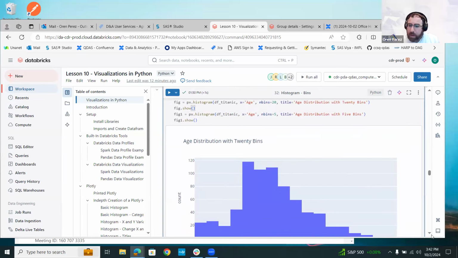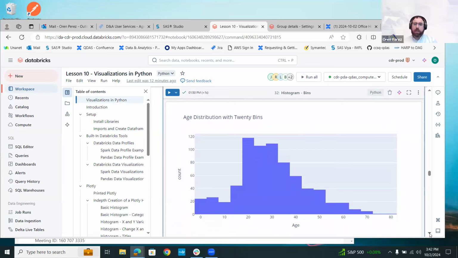Right, and we can take a look at this. So here you can see that we have the data in 20 bins. It looks a bit nicer. Before, we were looking at like 2 years at a time. Now we're looking at like 5 years at a time. So you can see it's a bit better.